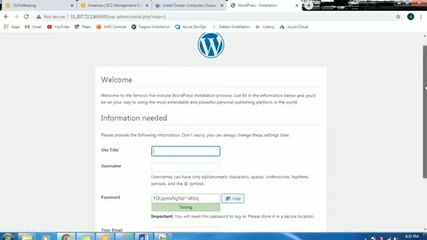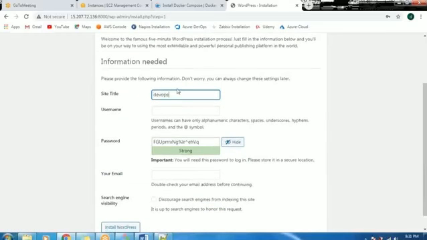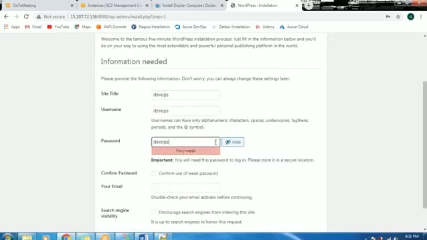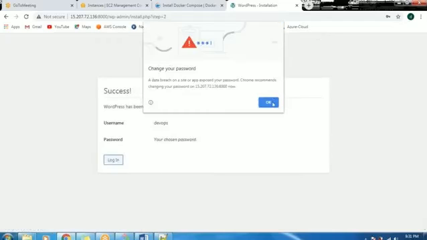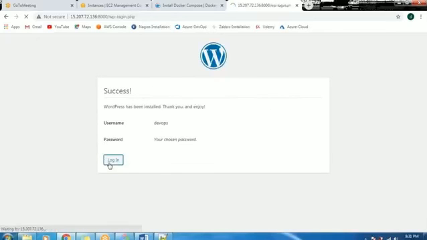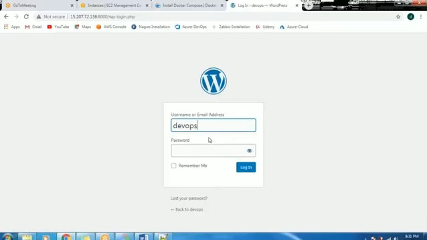Okay, if you want to provide any name, you can provide it. Let me give the name as Devops. Username also I will give Devops. Password, let's give the same thing, Devops. Confirm password. Okay, so abc@gmail.com. Okay, then you can click on install WordPress. Okay, login, Devops, Devops.